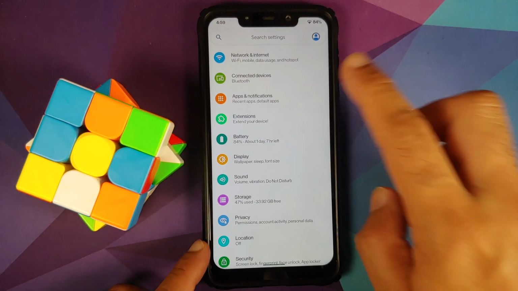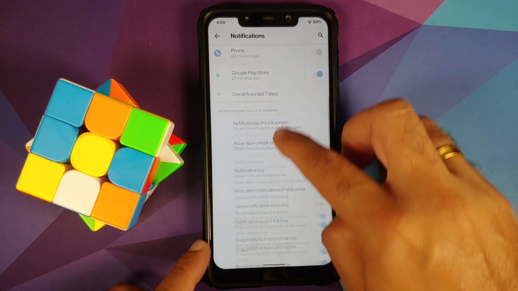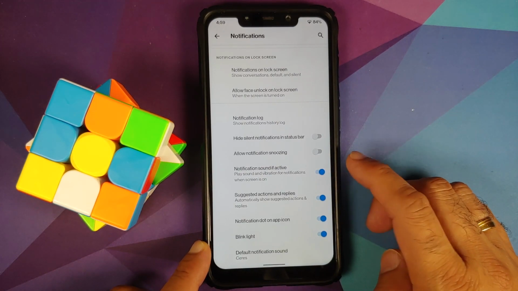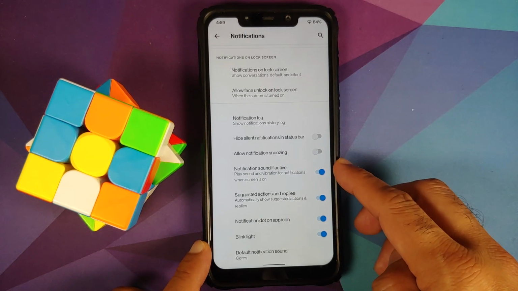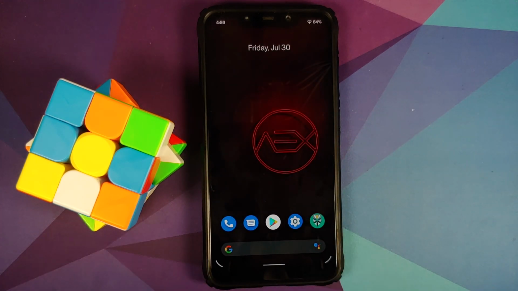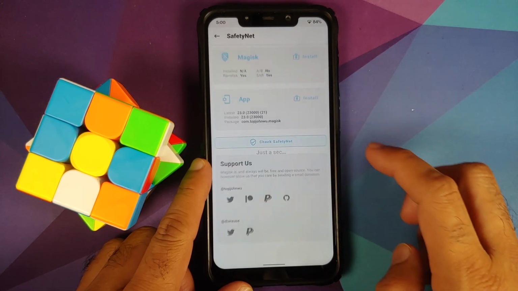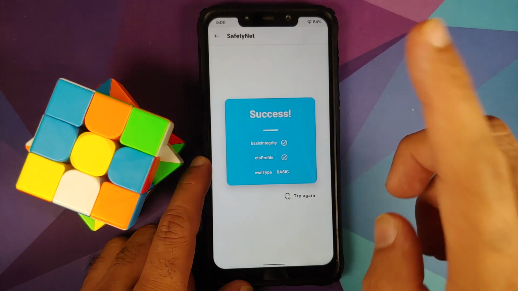Then if you go into apps and notifications and scroll down, you have a new toggle of notification sound if active. So herein you can enable or disable your notification sound when the screen is turned on. Other than that, they have also made some changes for banking apps so that you do not have any issues with banking apps. And while we're talking about banking apps, we can check for safety net.